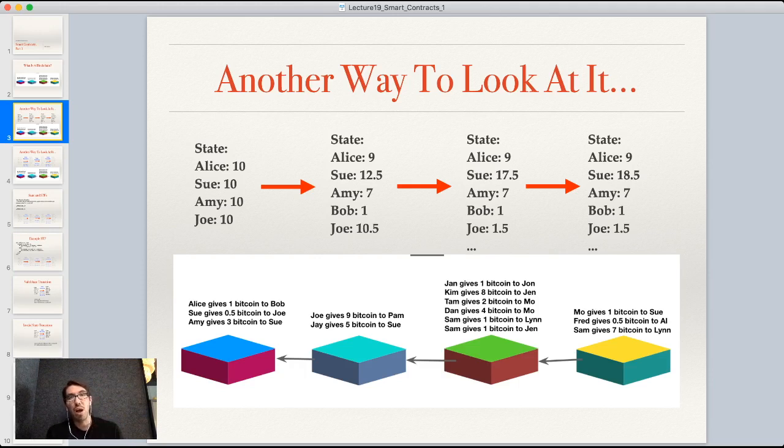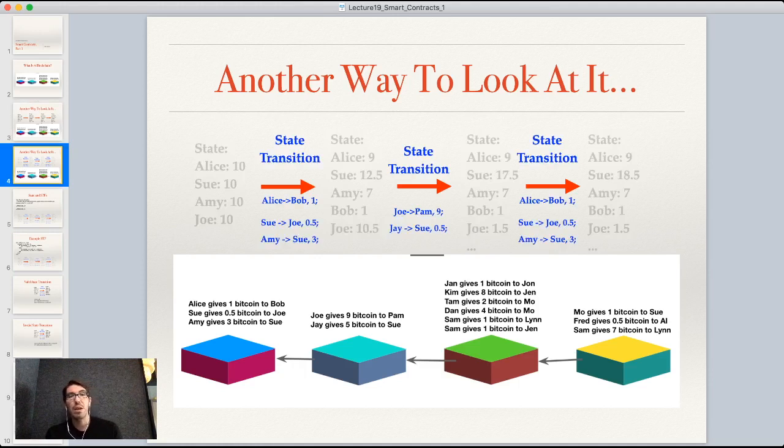And each block is a way of changing this state. The only way that the state of the system will be changed is through a valid block. So we call this change a state transition. We can think of each block as a way of changing the state, or causing a state transition. If we look at the transactions included in each of these blocks, we can see Alice gives Bob 1 Bitcoin. That's part of the state transition.